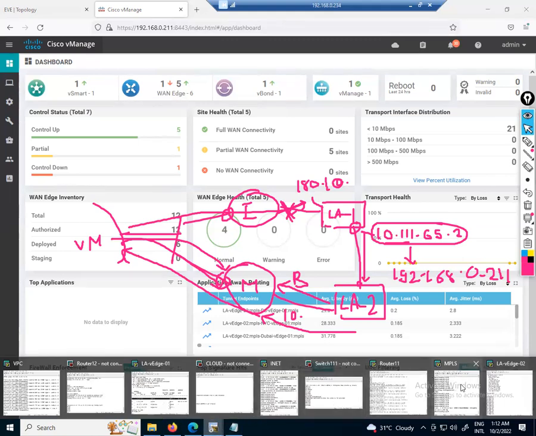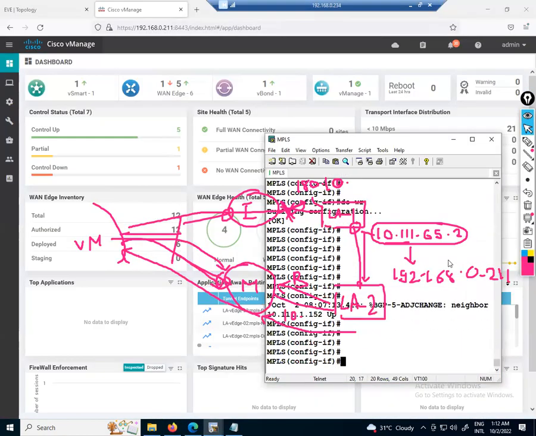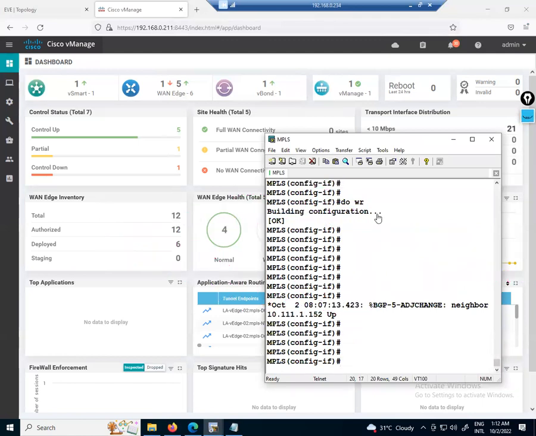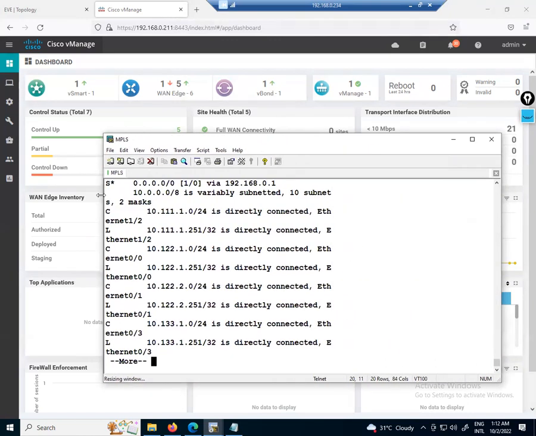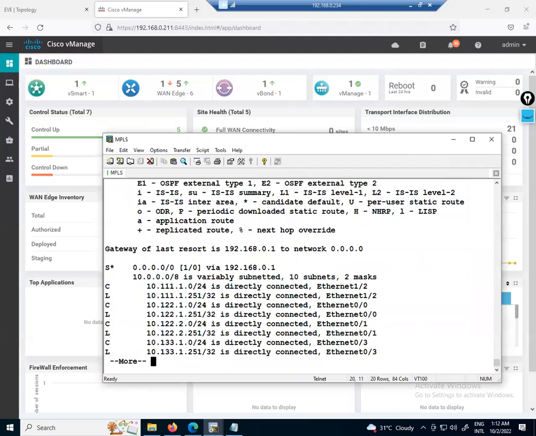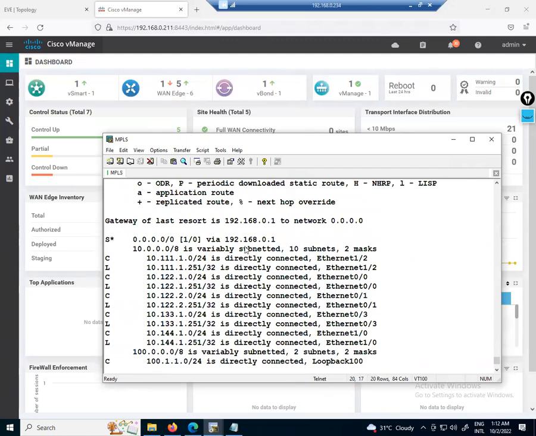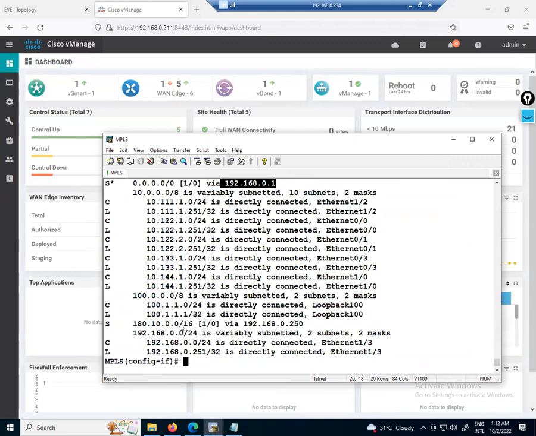I'll go to the MPLS router. If I do show IP route on the MPLS router, the output is this. See, it has a static default route pointing to the internet. Then it has all these specific subnets, but there is no route pointing to 180, which it also knows. It does not have the 10.111.65.0 subnet, does not know.